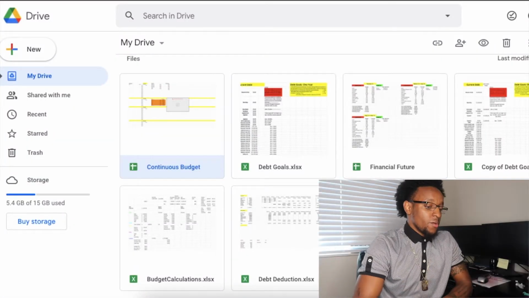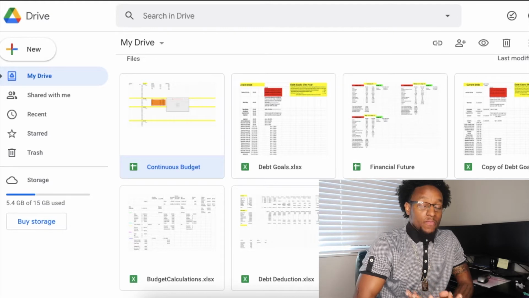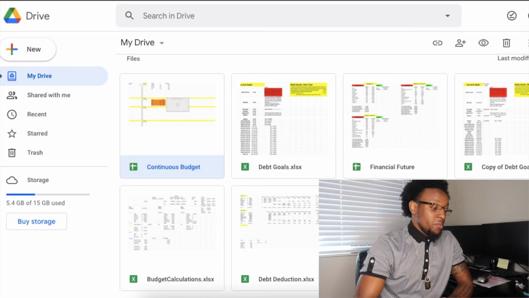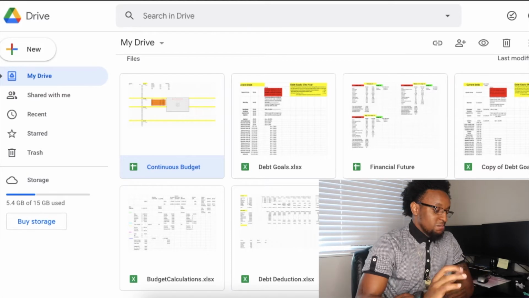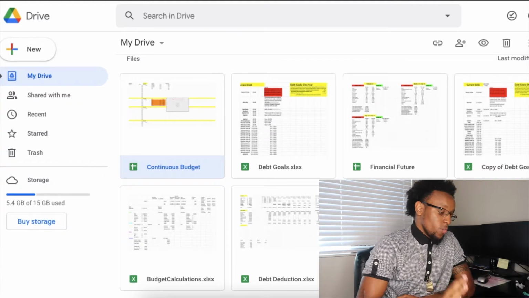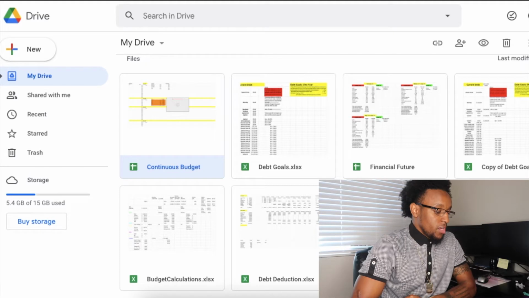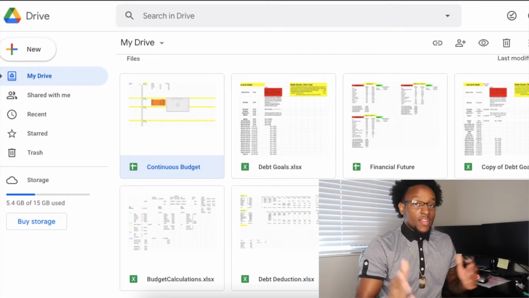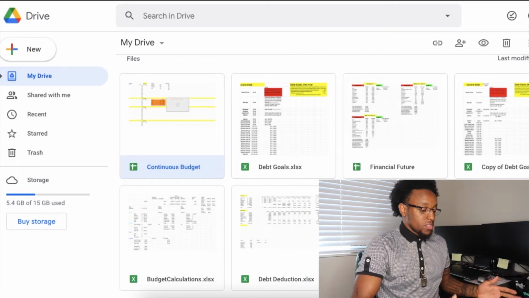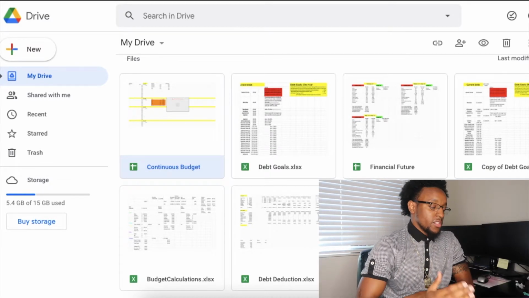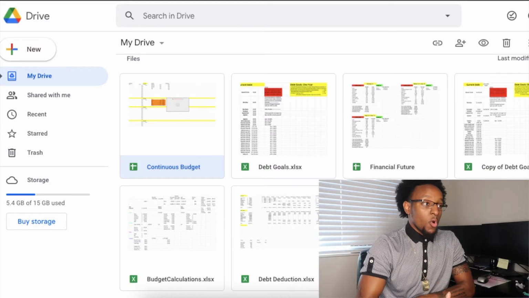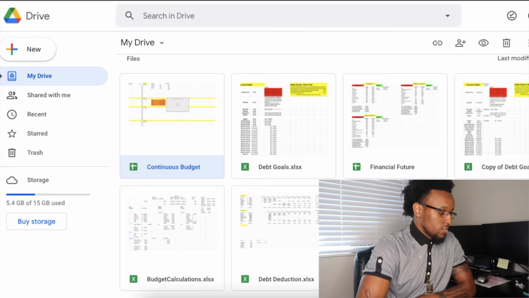Let's jump right in. As you can tell from the title, we're going to be discussing our family monthly budget, and hopefully this helps you out too. As you can see already on the screen, we have multiple budget spreadsheets that we mess around with. A lot of these each have their own individual purpose, so we are going to focus on the continuous budget one, because this is the one that we use more on a daily basis than our other ones. So let's hop right in.